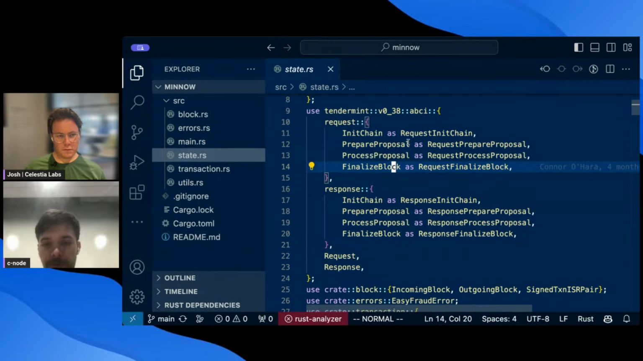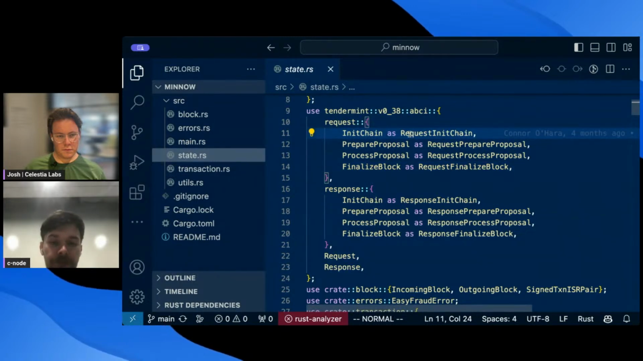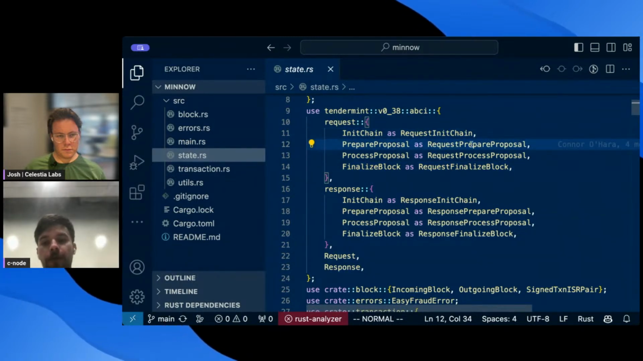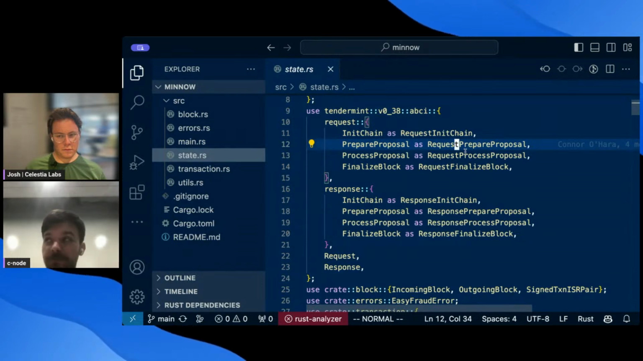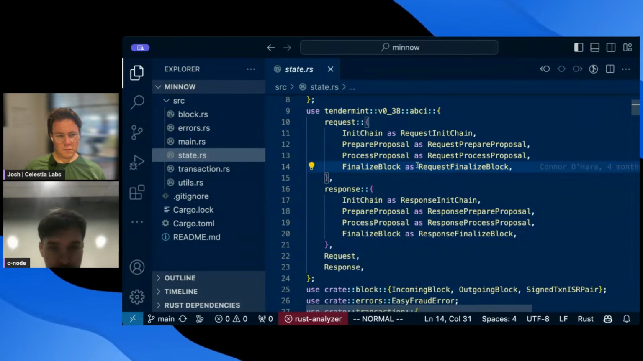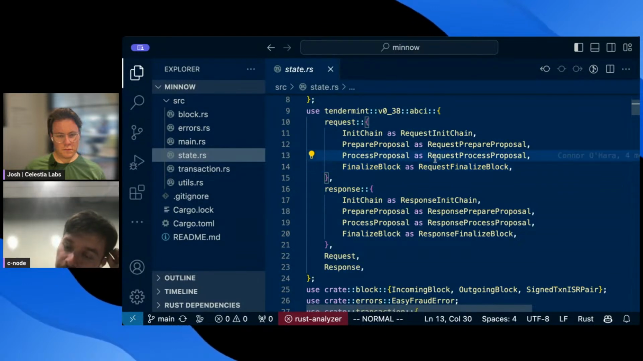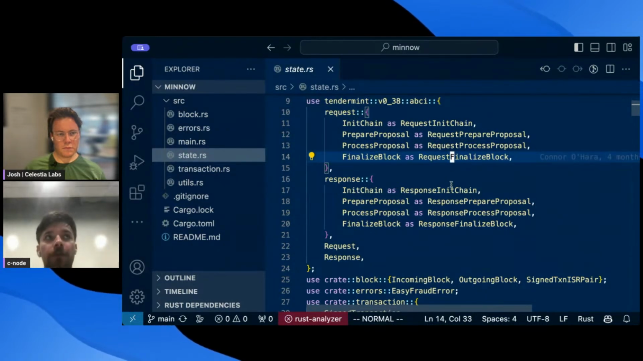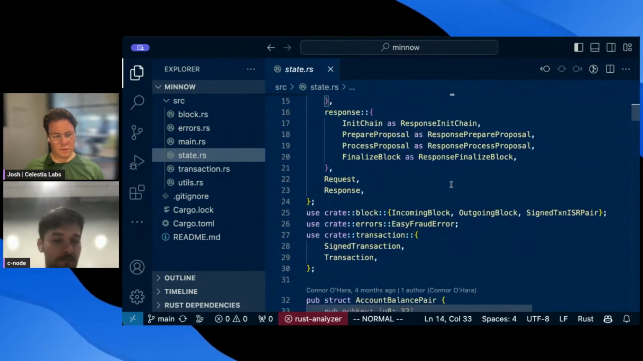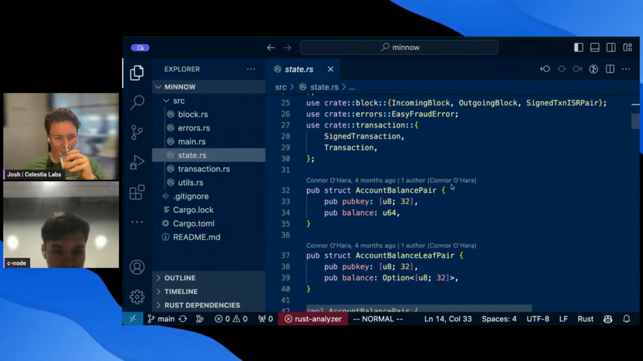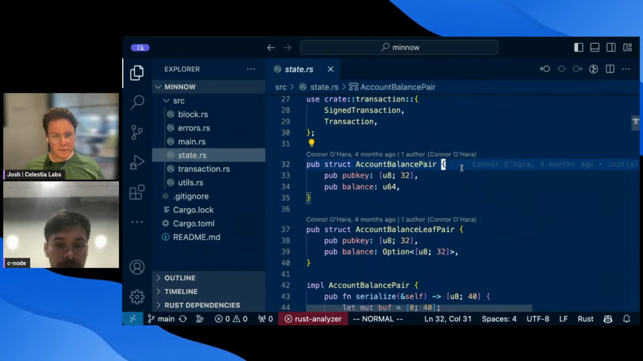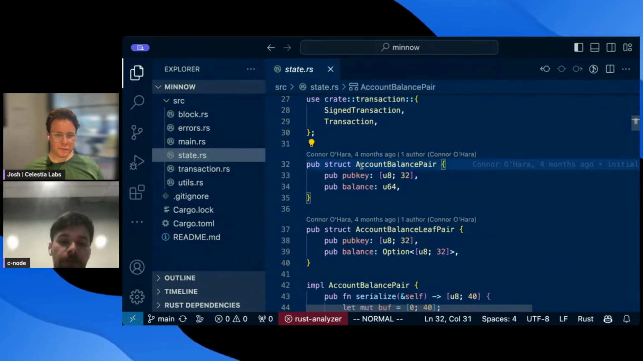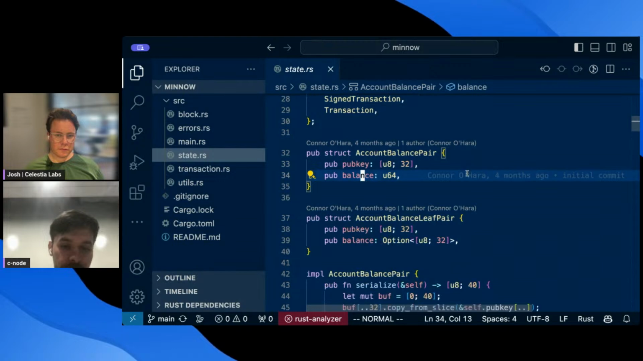So Rollkit gives us a request to initialize a new chain. For each block, it requests transactions to go into the block. For process proposal, it validates a block that it received. And then finalize block is where it actually executes the block and writes to the state machine's state store. So in the state, we have these account balance pairs where it just maps a pub key to the pub key's balance.